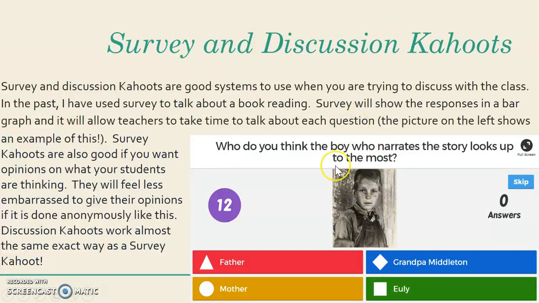So you have your question up here. This is what it looks like for the student. So you'll have your question up here. You can put in a picture like I have. This is how much time they have left to answer. Once they start answering, it'll flow in right here with the amount of answers you have, so you can see if you're missing students or not. And then these are all your answers that they can choose from.